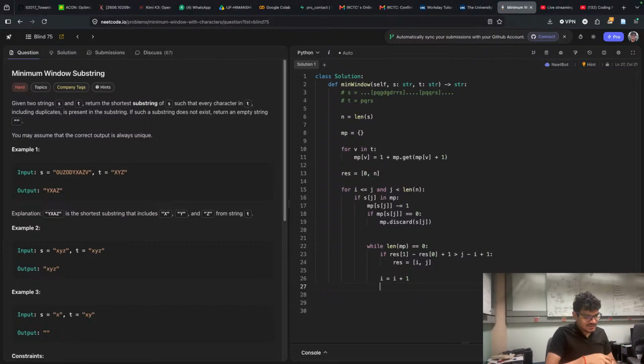Okay, increase the I, or even before increasing it, we'll say if, okay, no issues. If si is in p, meaning that that character is present in the dictionary, right? Then what we have to do?